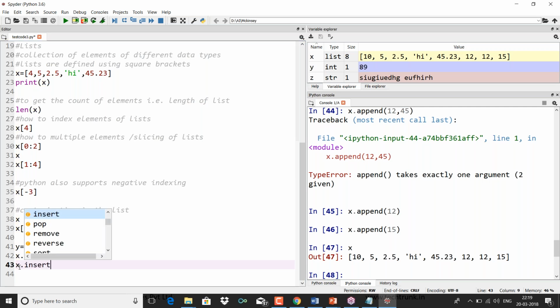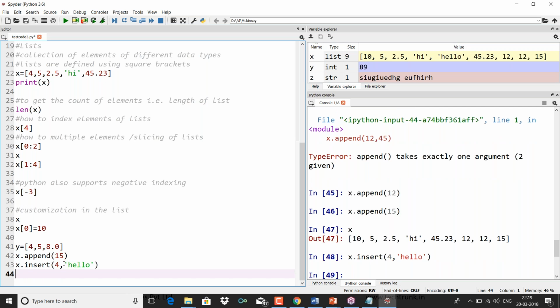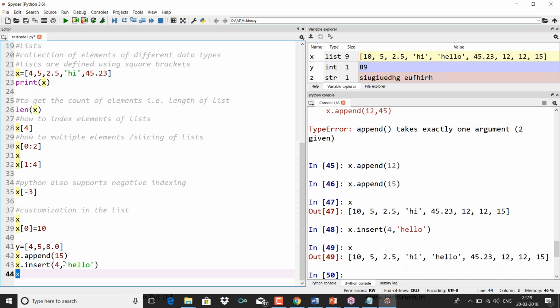With insert, you can mention the index, wherever it is. Let's say I want to change the fourth element, and I want to add something more there. It will not replace the fourth element. For replacement, you have this other option, which will always replace. Insert will not replace, it will simply insert in between. So on the fourth location, I want to add, let us say, hello. Now hello will not be added to the end of the list, rather it will be added in between at the fourth location. So zeroth location 10, first location 5, second location 2, third location hi, and fourth location is hello. That's how it works.